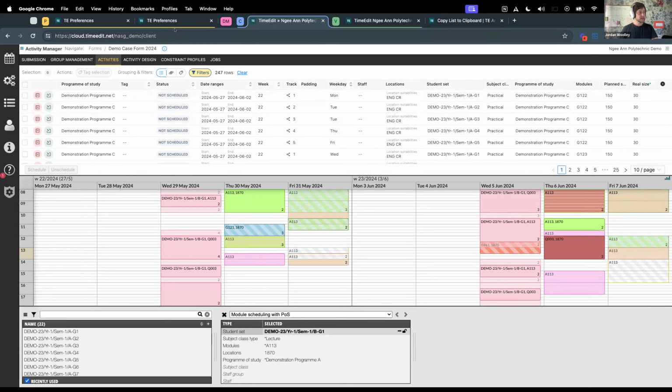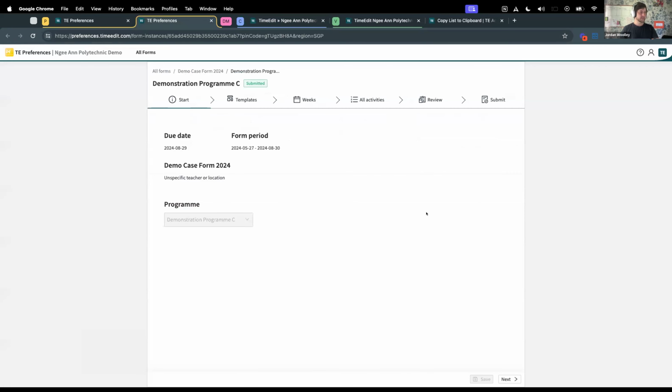Now, before we get into TE preferences too deeply, I'd just like to ask, how do you handle your students with your automatic scheduling? Do you use student sets, for example?